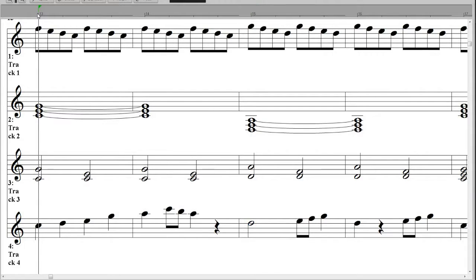So to recap, we have talked about what the different rhythms are.